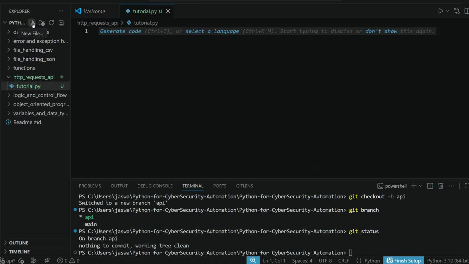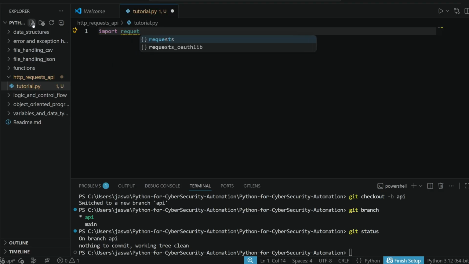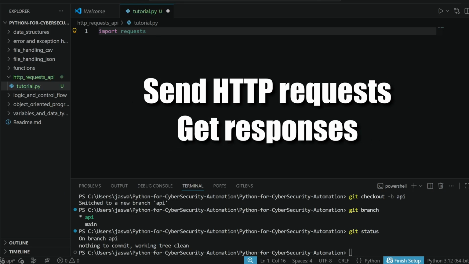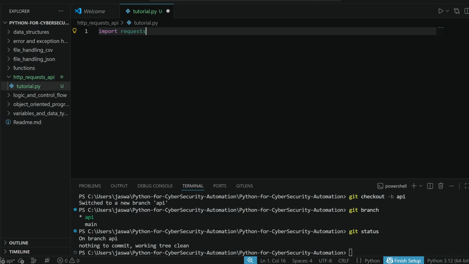So in Python, we use requests. If we import requests, this library helps us to send HTTP requests and get their responses. Let's take this step by step and start writing our code.